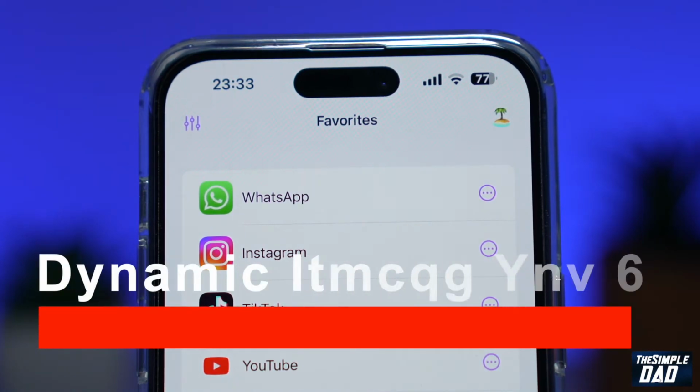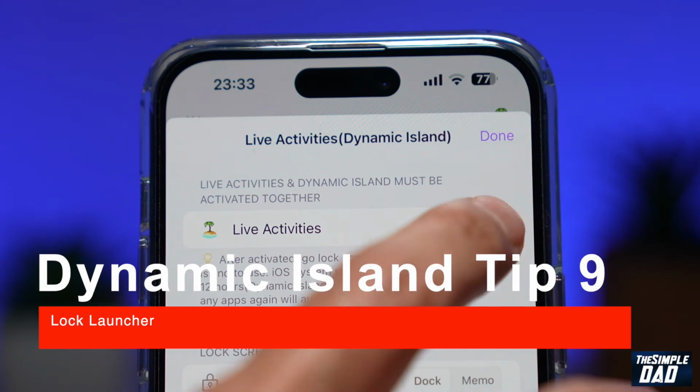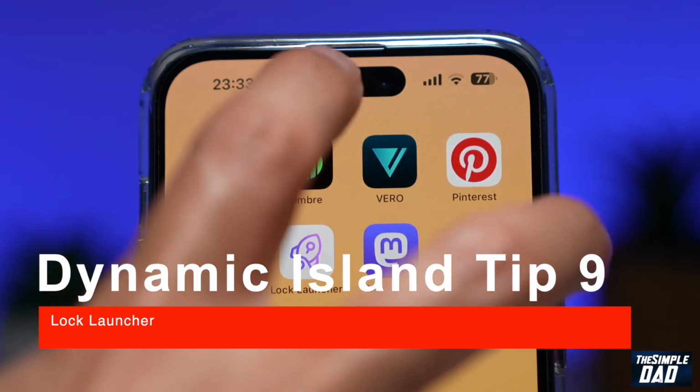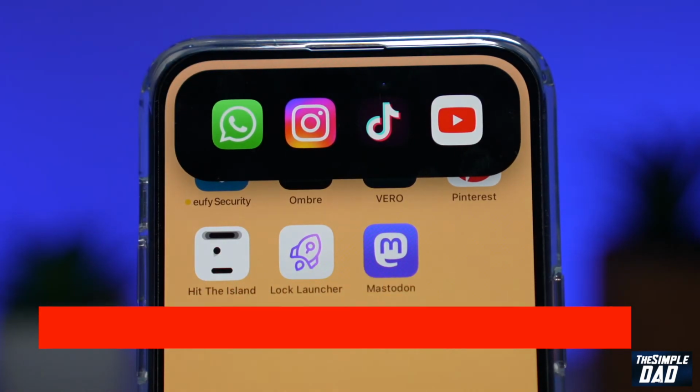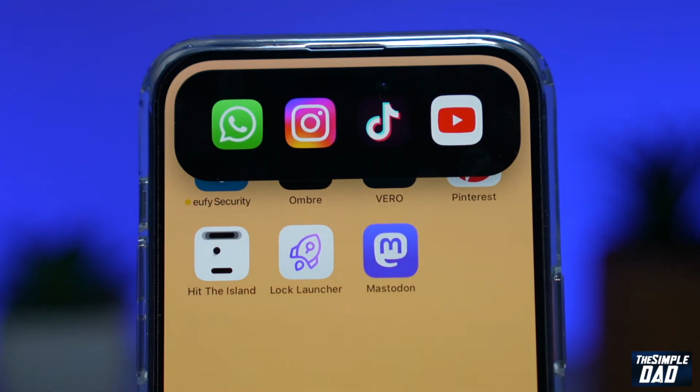The ninth tip is to add app shortcuts to your Dynamic Island. So with a third-party app called Lock Launcher, you can now have up to 5 shortcuts for your apps, settings, or shortcuts in your Dynamic Island. To access it, just hold and press the Dynamic Island and you'll see those shortcuts in the banner at the top. Just a note, this is a paid app, so you'll need to buy the Pro version in order to have the apps in your Dynamic Island.